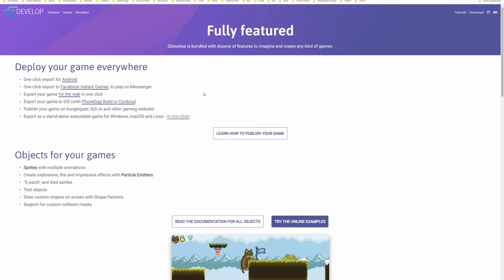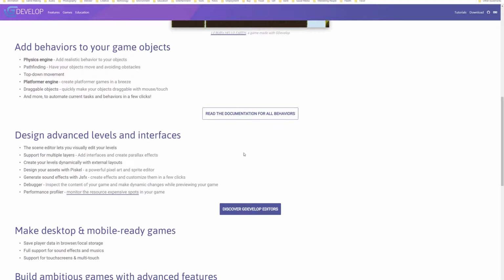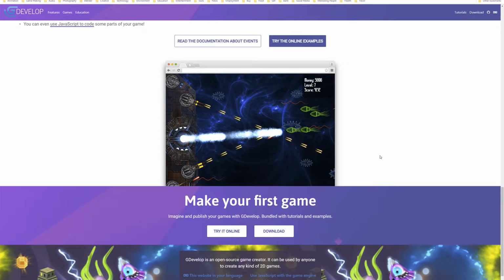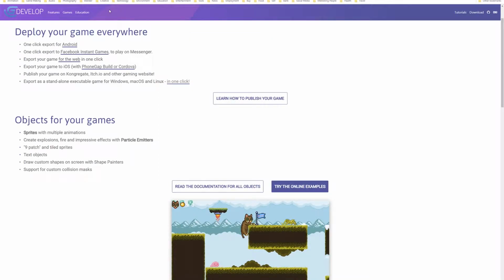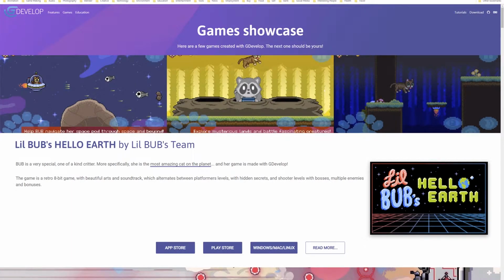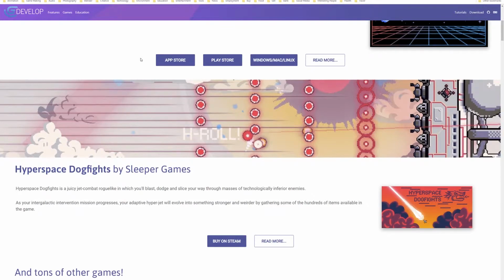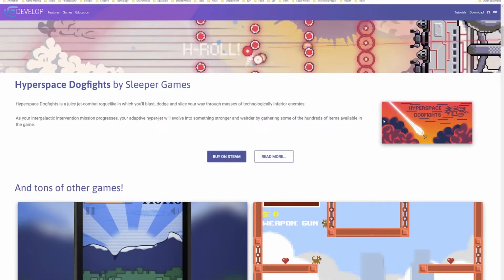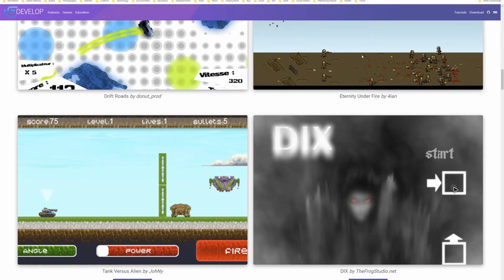Now let's flick on over to the feature page. Let's have a look here. So deploy your games everywhere. One-click export to Android, export your games to iOS via Cordova. That looks pretty interesting. I mean, once again, I'm probably going to gloss over a lot of this stuff because at this stage a lot of this stuff I don't really need to get into, I don't think. It has been used to create some games that are on Steam. That's interesting. I never really thought that before. Well, there you go. Intriguing.